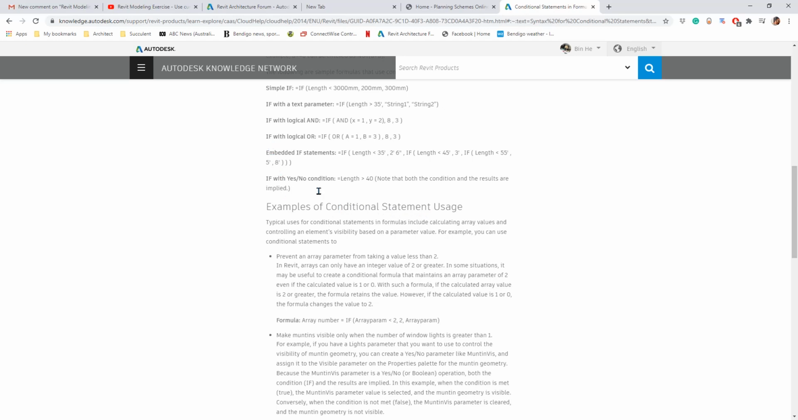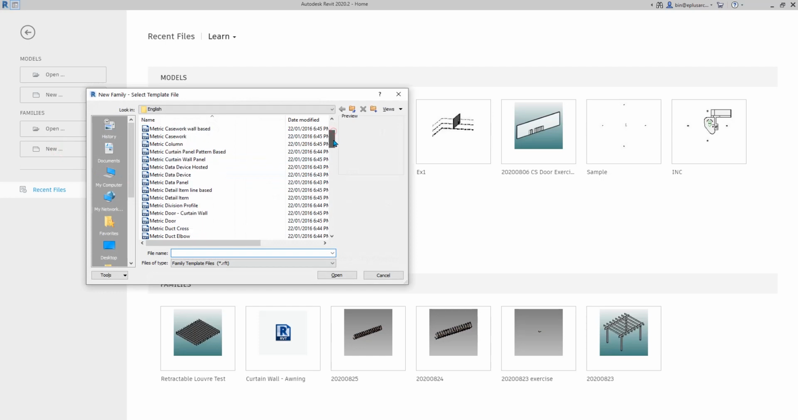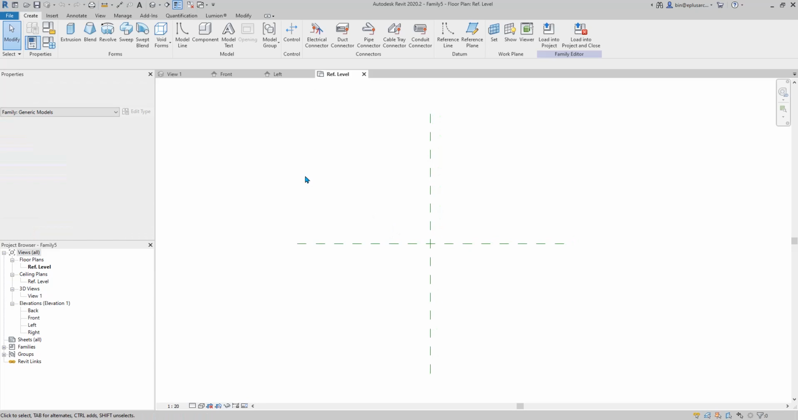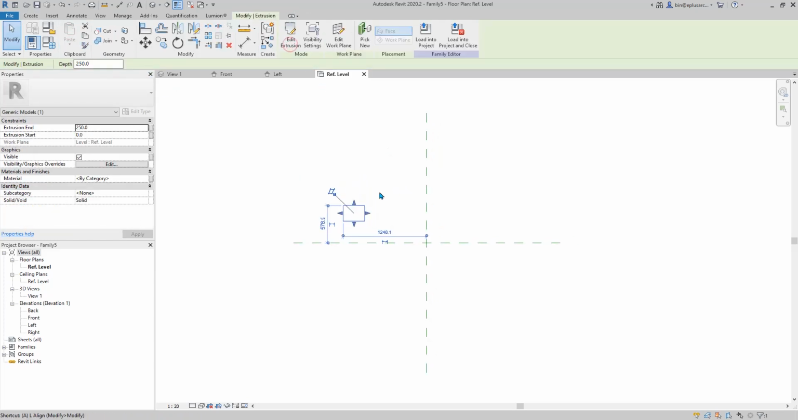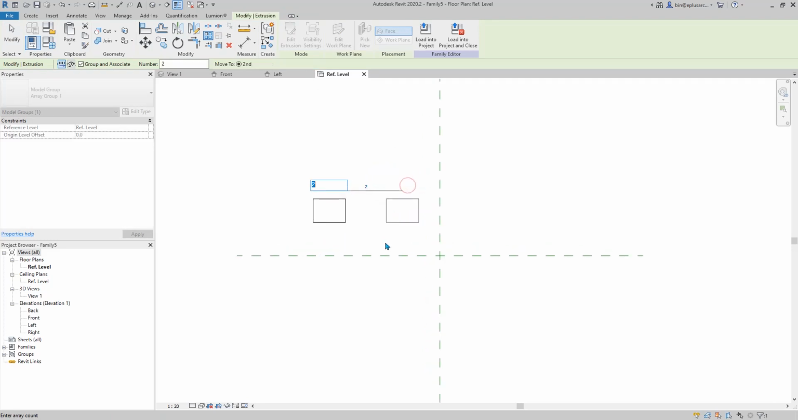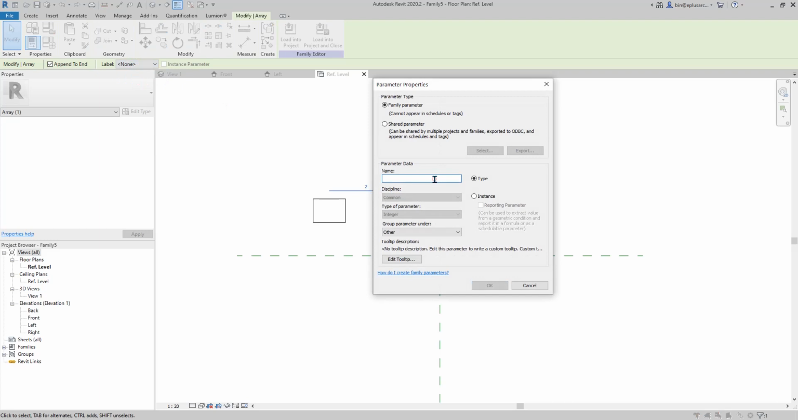Today I'm going to talk about conditional statements. So, the if condition. Here's an example of using an if condition for the array number. I'm going to quickly show you how to do it. First, create a generic model. Then I'm going to draw an extrusion and make an array, and create a parameter for this array. Let's call it number. Instance is on, and okay.